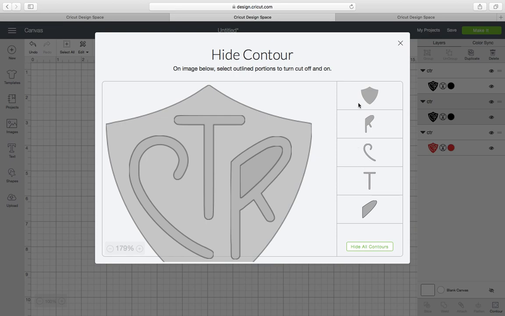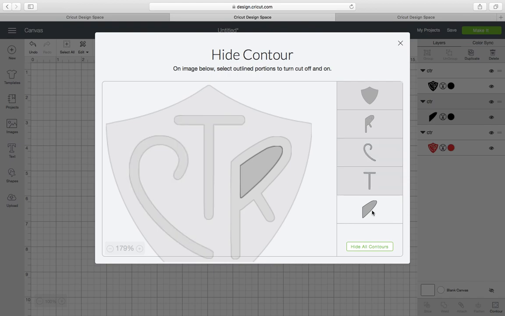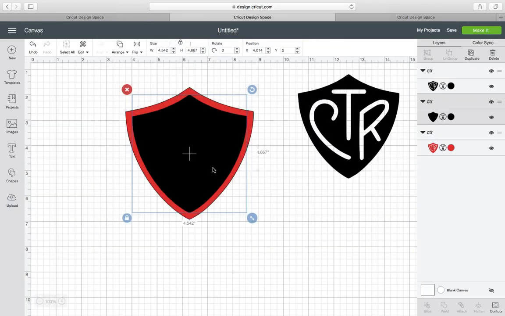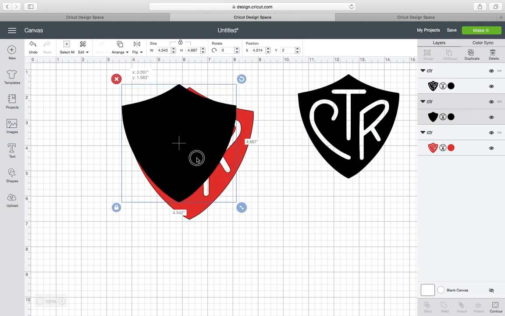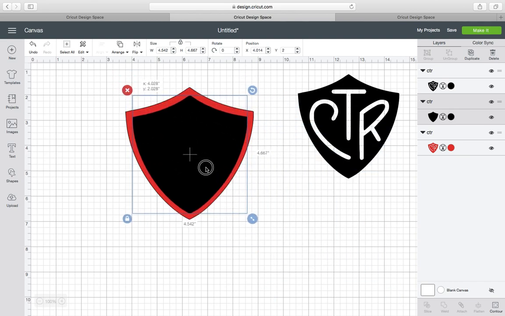What I want is I only want the shield. I don't want the letters. I'm going to deselect the letters, and I only want the shield. The shield is all that I want. I don't want that center either. So now we're going to click X. Did you see the difference? I know it's kind of tricky, but that's basically what helps you get that outline.